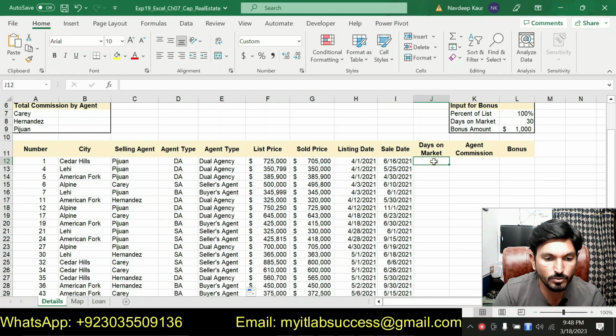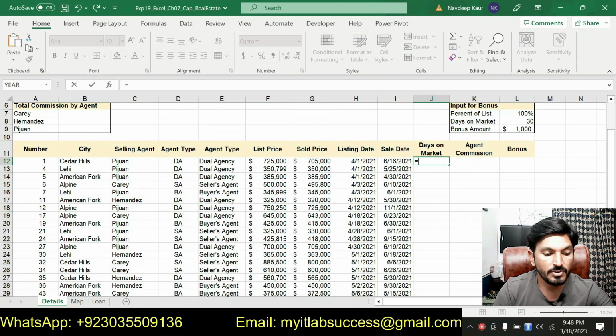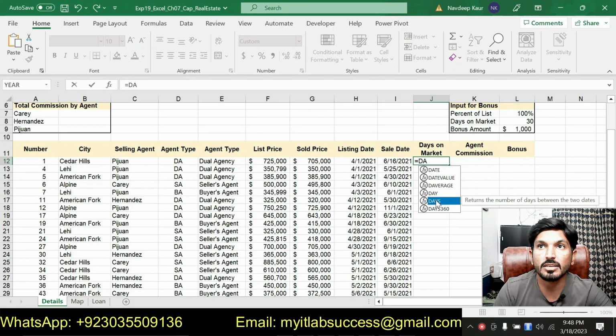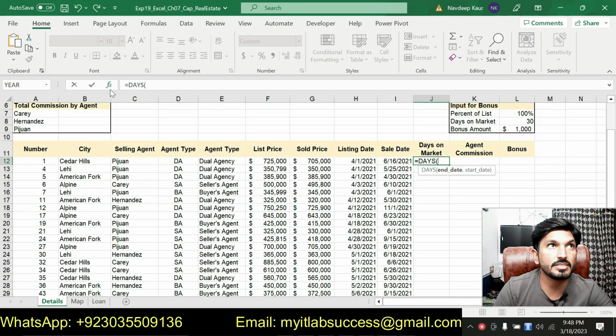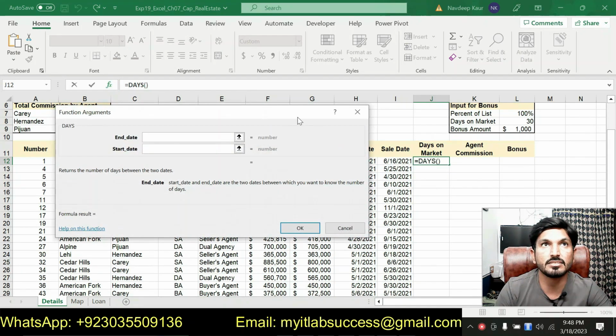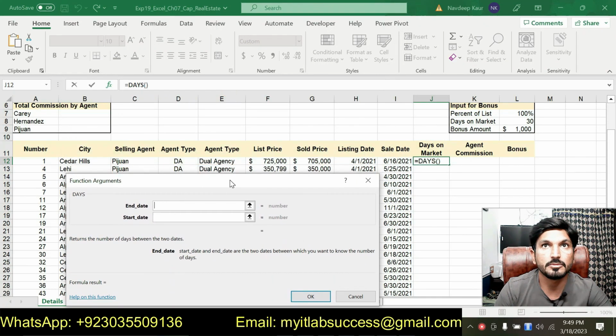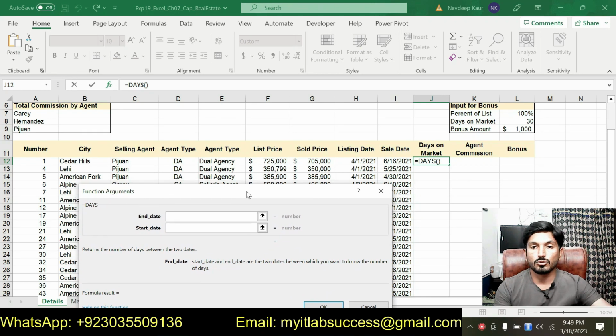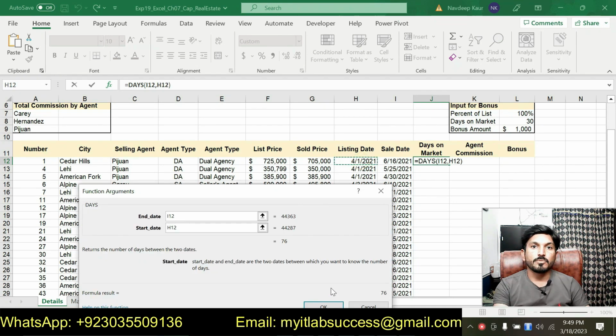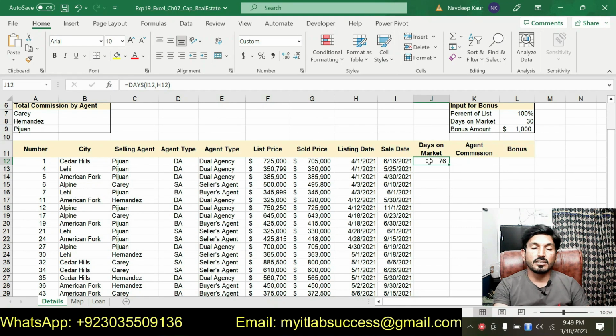So this is our J2, and we will type the function days here. So click on days, and after that click on the insert function symbol. So now our end date will be the sale date, this one, and our start date will be the H2, that is the listing date, this one. So when we will click on this OK, we will get the number of days on the market.